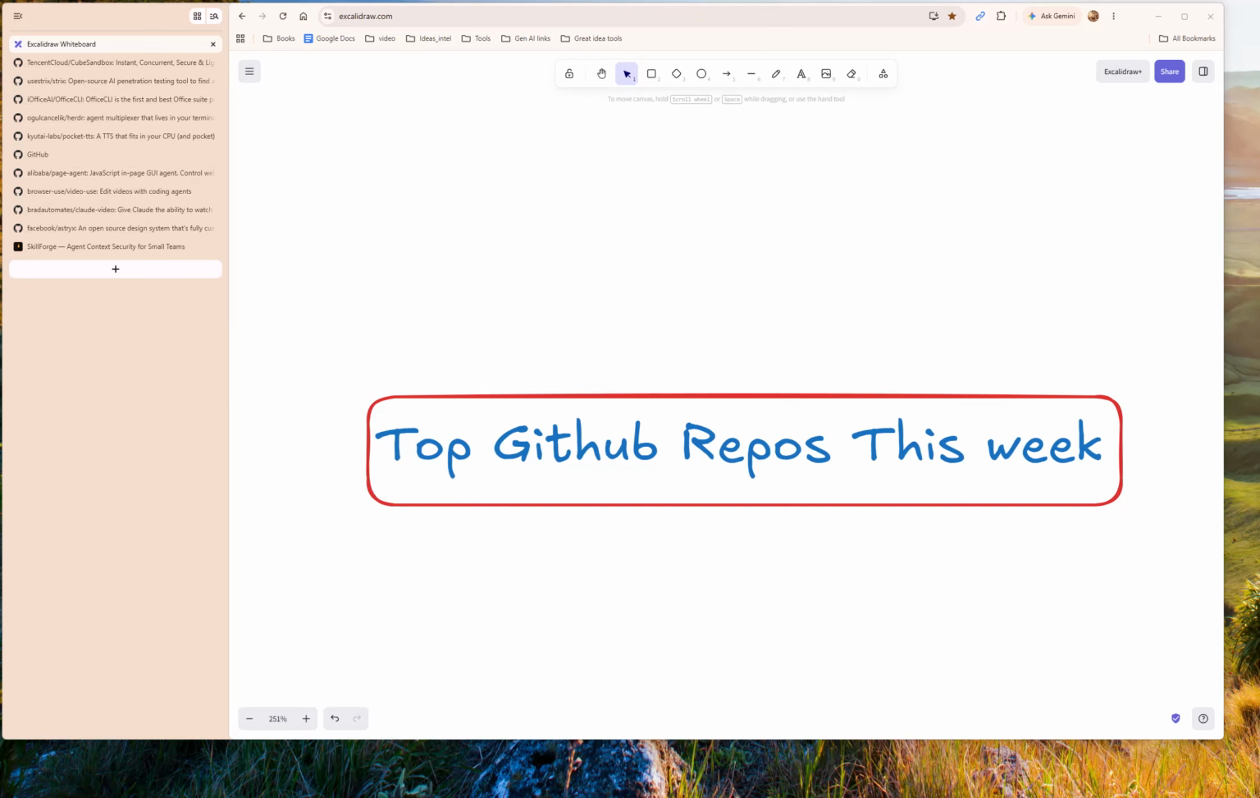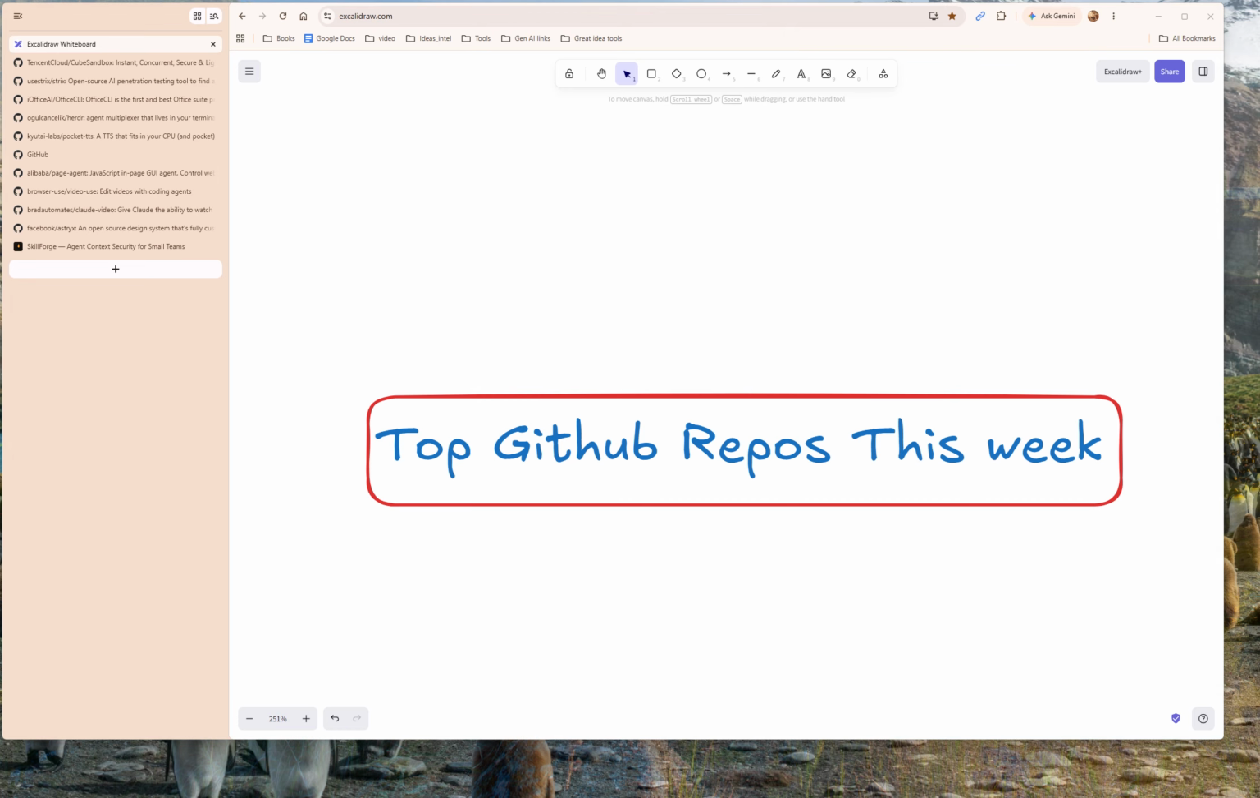So today I want to discuss some of the GitHub repos that are trending, and I just wanted to also let you know what is working, what is not working. So the repos I have been looking into. So what are the popular trending repos this week?